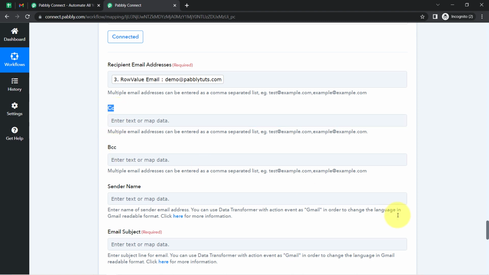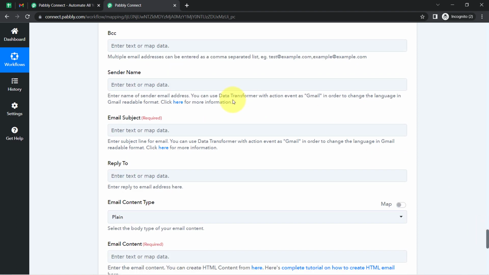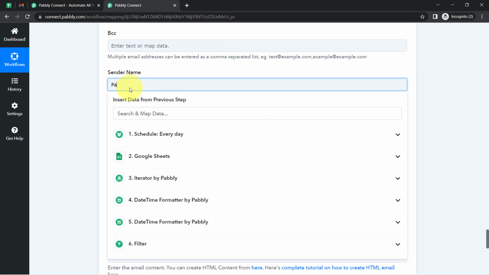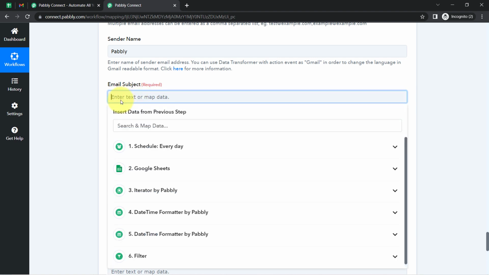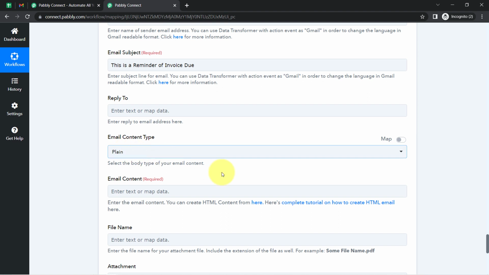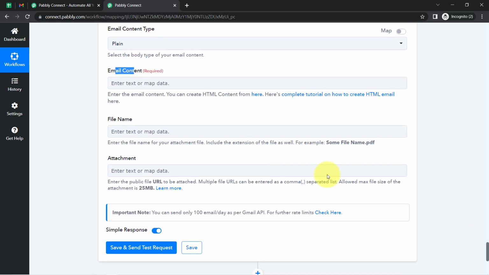Asking for the CC and BCC email, well, I am going to leave these two fields blank. Basically I am going to provide the details only into the important fields. Okay, so how about I fill the data into the sender name, that is Pabbly. Asking for the email subject line, so I will write something like this is a reminder of invoice due. Okay, I hope this subject line is looking good. Asking for the email content type, which will be plain only. And finally it is asking for the email content, basically what content you would like to send to your people.